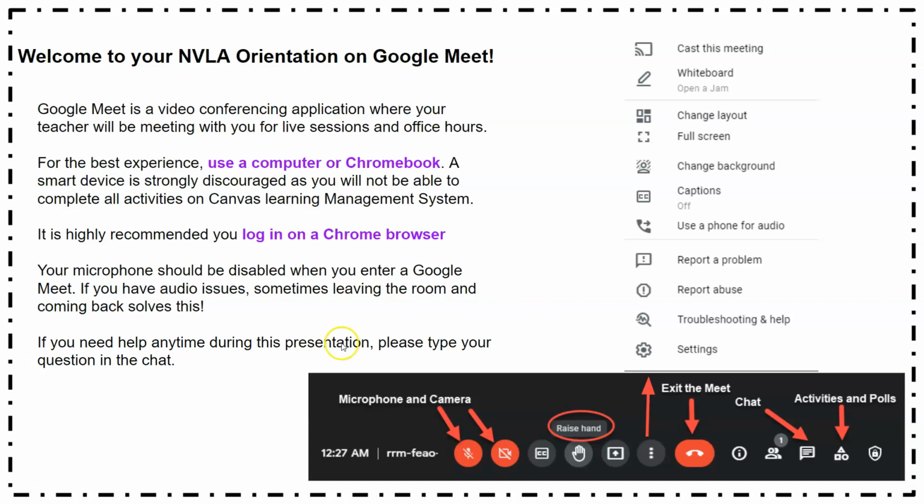At the bottom of your Google Meet, you will see several settings. One of the things we ask is that your microphone is disabled when you enter any Google Meet. To disable your microphone, you're going to go to the settings in the bottom and click on the microphone button. When it's red with the slash through it, that means that your microphone is muted. If for some reason you enter a Google Meet and you're having some audio issues, sometimes if you leave the Google Meet and re-enter, it will solve any issues that you're having with audio.